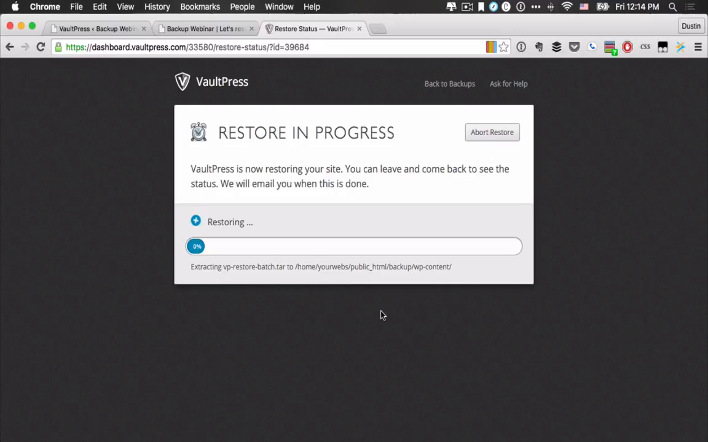If it's going to take a while, I might have to abort this, but I really want to make sure that it works so we can see the differences, so we can see exactly what this looks like. So let's go ahead and let that run just a little bit. Okay, it's 50% done, so it won't take very long. It's a very, very small site. Again, this will take longer depending on what size of site you're running.